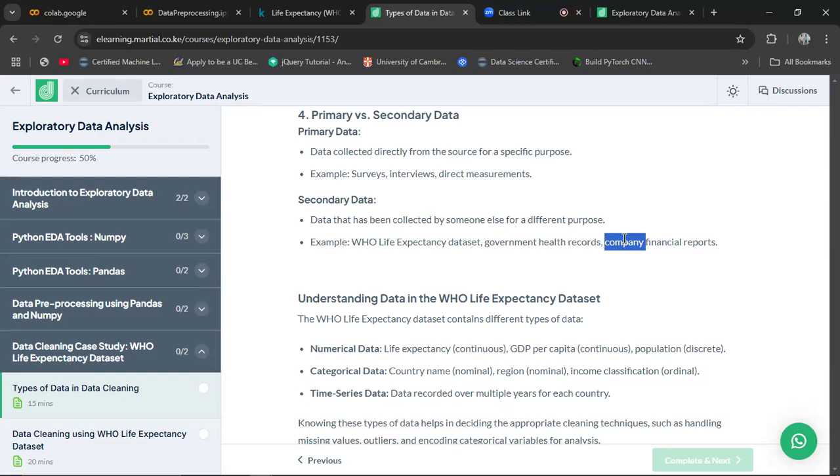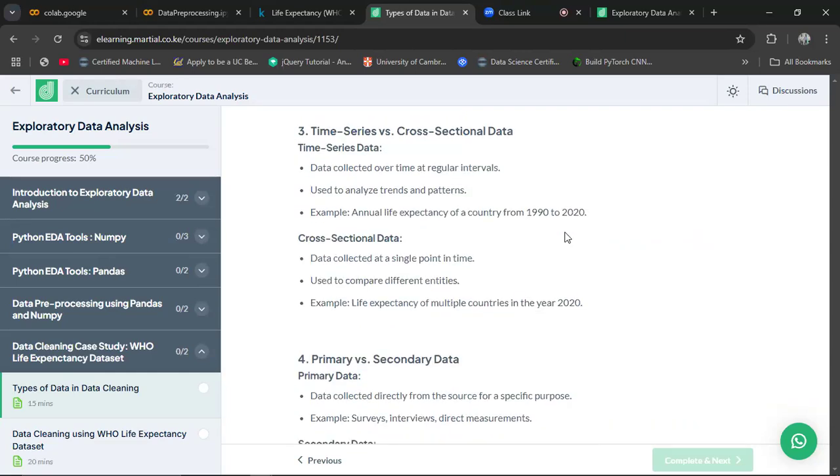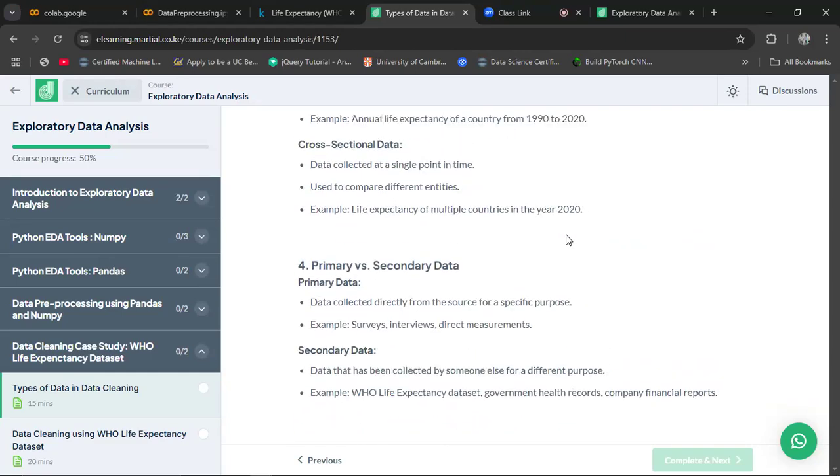This could be time consuming, it could be expensive, but you could get immeasurable insights from the data. So now coming back to our WHO data set, based on the different types of data we mentioned. So please, I just want to refer to them very fast.